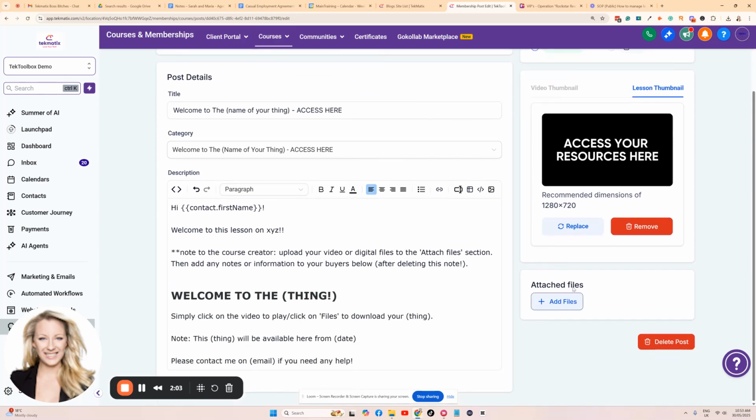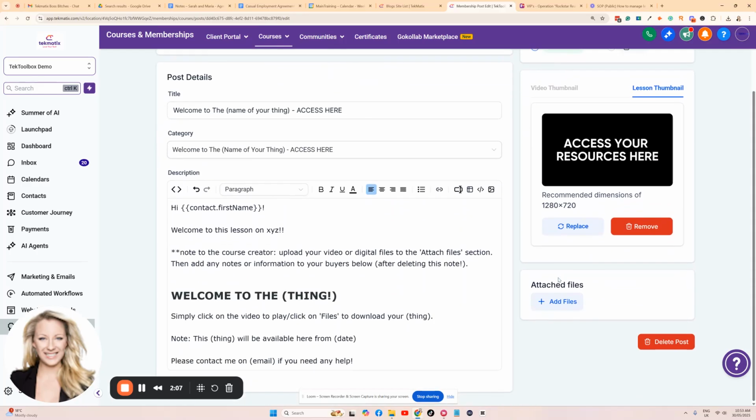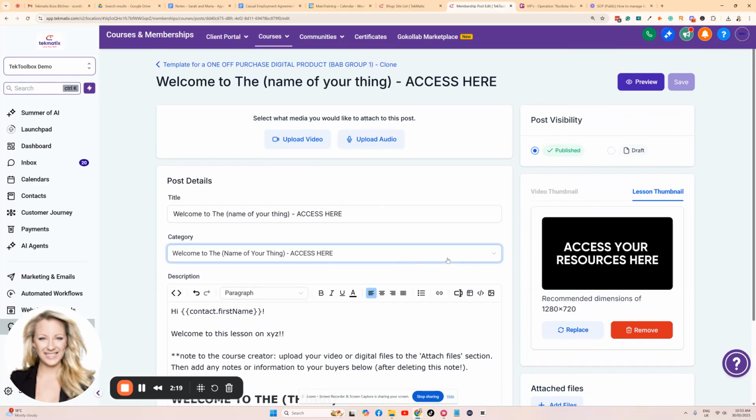Over here on the right-hand side, you have attach files. This will allow you to have any files at all that your student will be able to download. So just to let you know, by default, everyone can download any files that you set to attached files. So that is how you enable or disable video downloading in your Tekmatix courses.